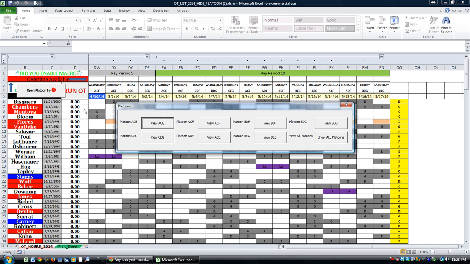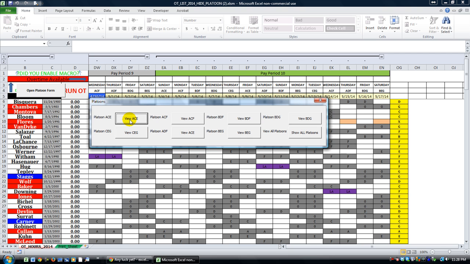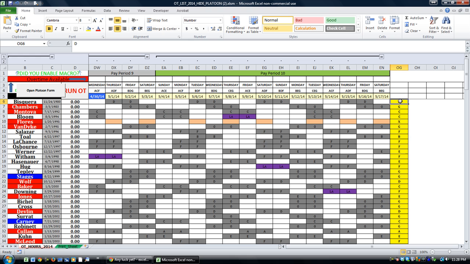Basically, he's going to open this user form, and what he wants to do is, if he clicks on platoons A, C, and E, and then clicks this button, he wants it to do this. Over here we have the platoon numbers. So this person, let's say Biscara, if you follow it over here, is in platoon D. And the next one, Chambers, is in platoon G.